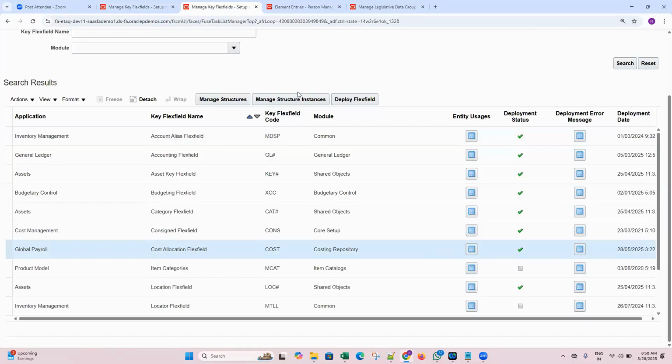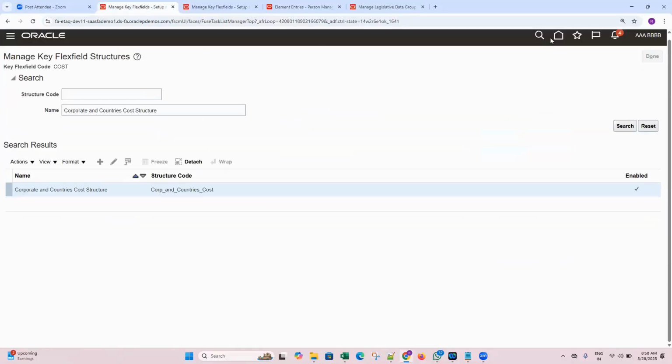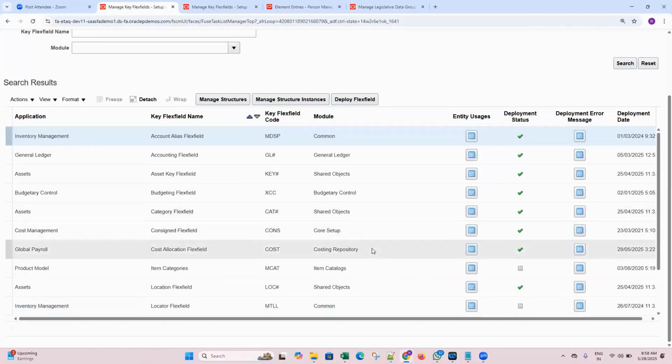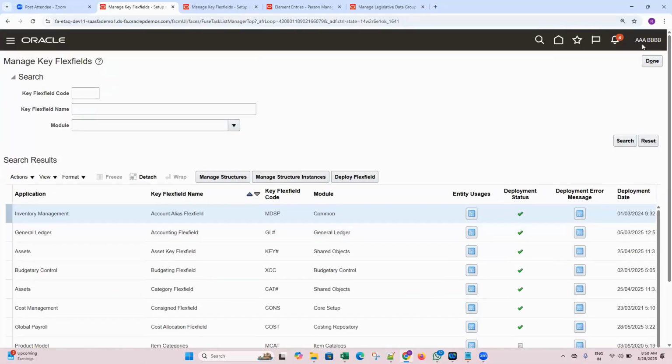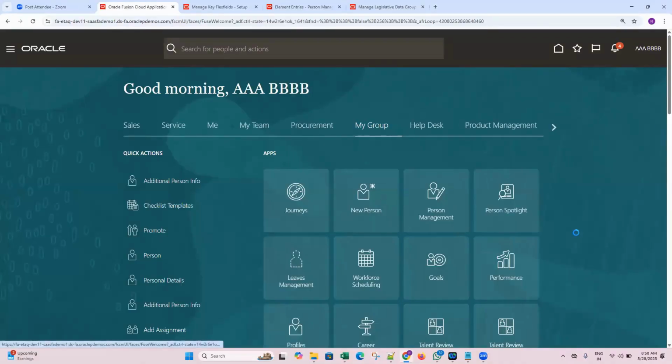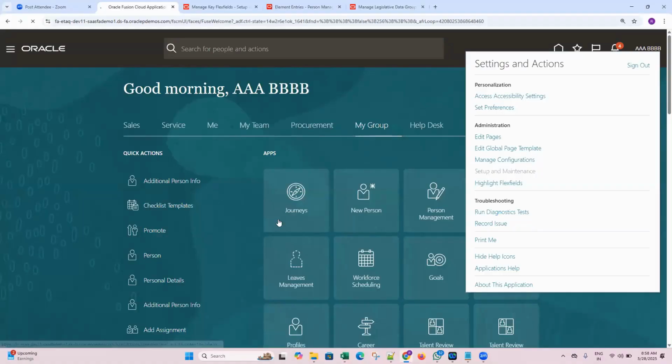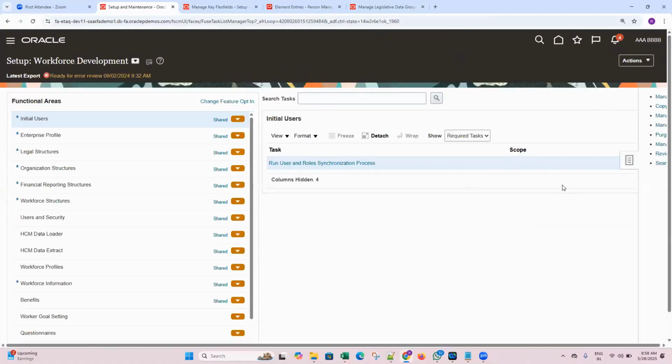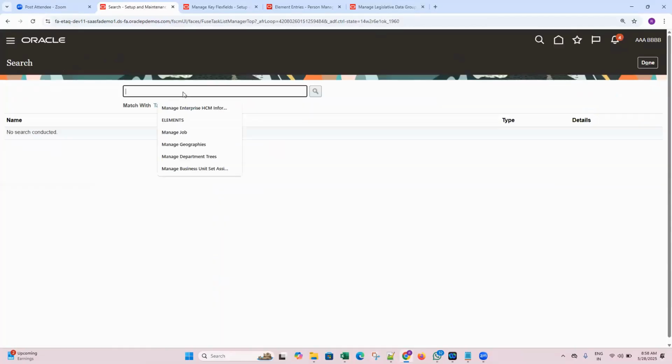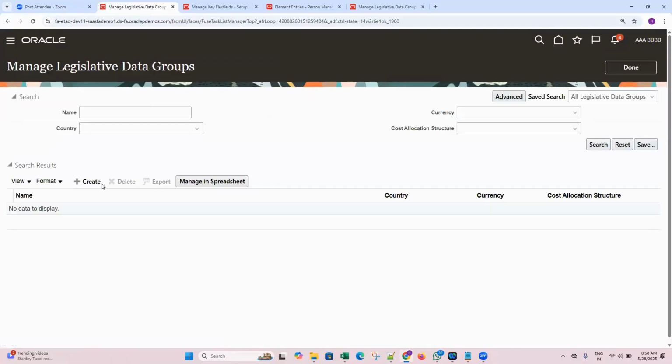Now our requirement is what, sir? Just to come down over here, it is already enabled. So, okay. Our requirement is we have to attach this new one. Okay. Now setup and maintenance. Come here. Manage... which one, sir? Legislative data group. Come here.